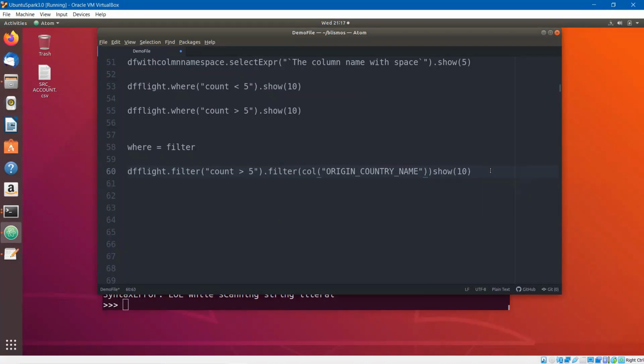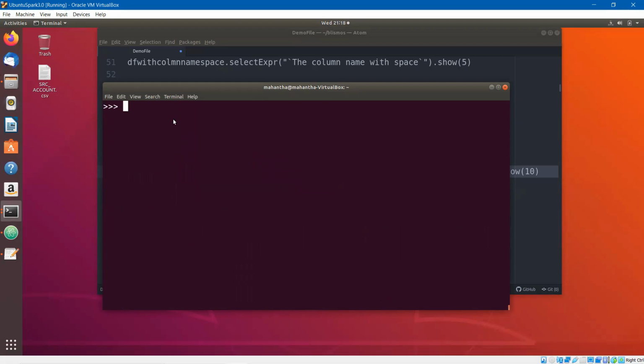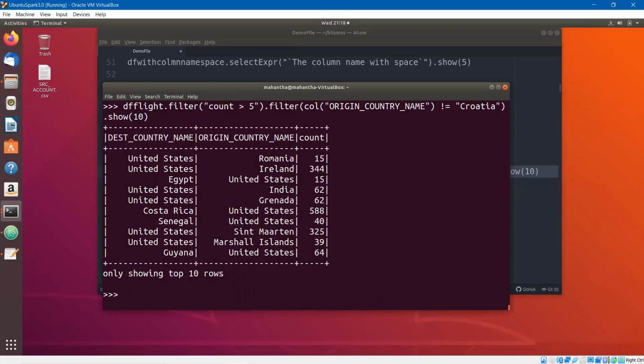So we just want to check whether the origin country name is not equivalent to Croatia. We also need to give Croatia for that. Let's go ahead and add this, and then go and see. Yes, you can see we have added two conditions here. We are trying to see whether the count is more than 5. Along with that, origin country name should not be Croatia.